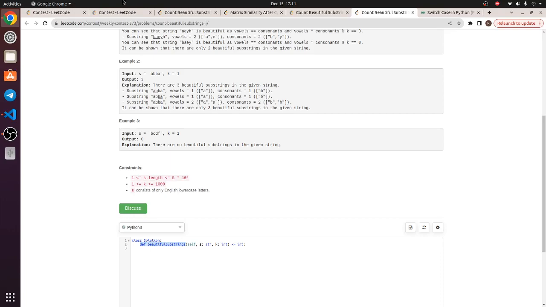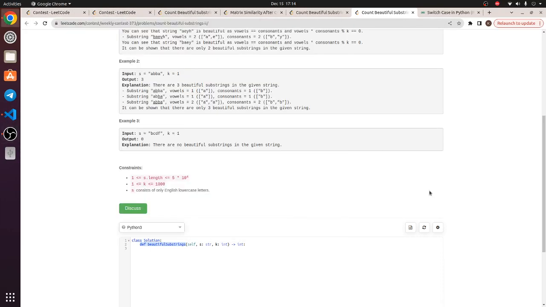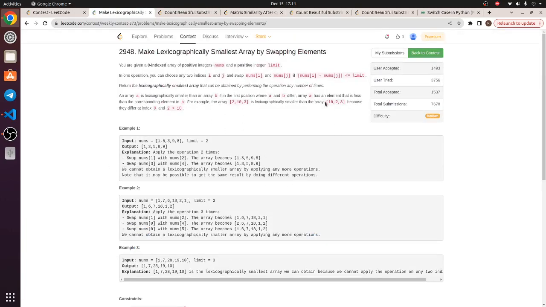Getting the approach to this one as well. So okay, how much time for my contest actually? That is the fourth question. You are given zero index array of positive integer nums and positive integer limit. Okay.